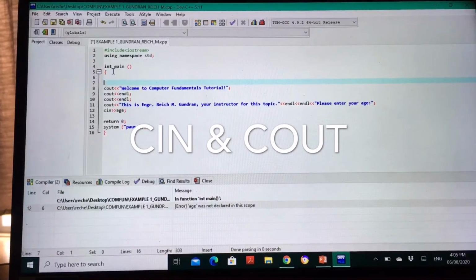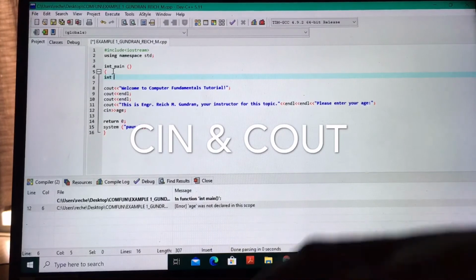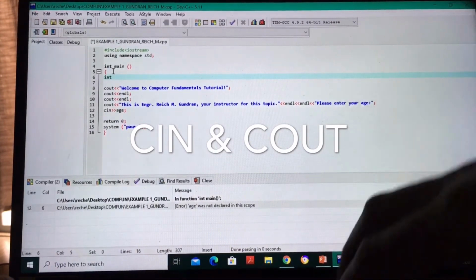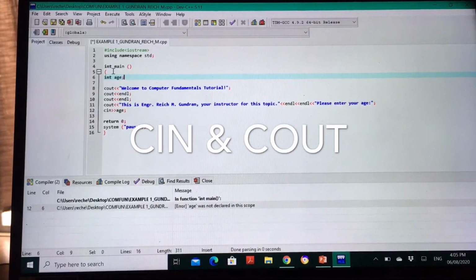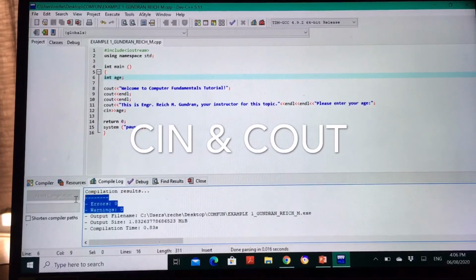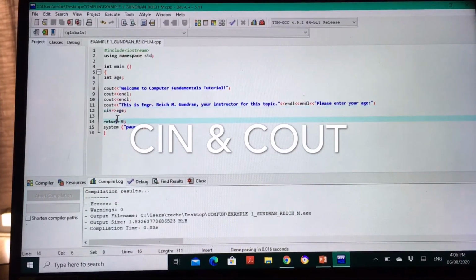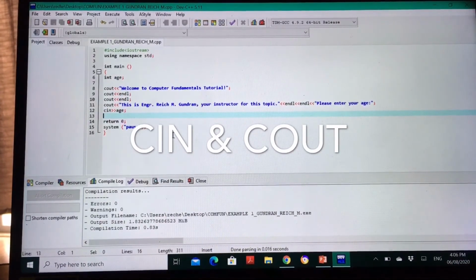Since the age is only a whole number, we could use an integer data type. So integer is the data type of my age, and then age. Therefore, I introduced already the variable age. So let's try to compile it and see. See, we don't have any error already because we have declared the variable age. Next, after you ask the user to enter their age, of course, you would like to display their age, right?